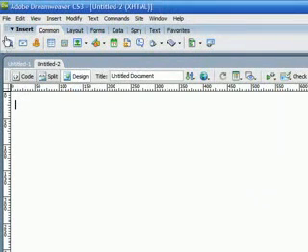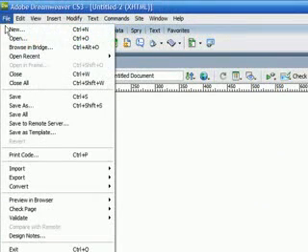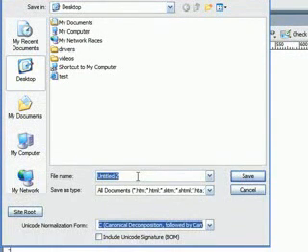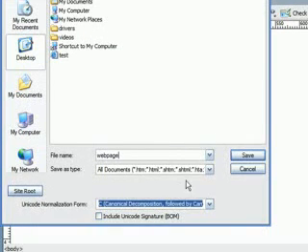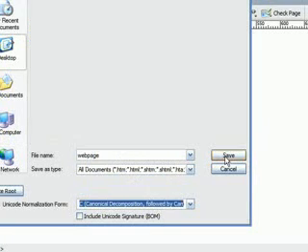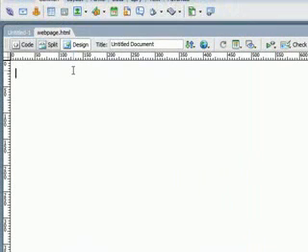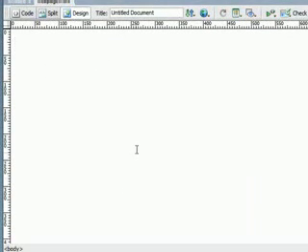So the very first thing we want to do is save this website. So go up to File and go to Save As, and you can save it anywhere you want. I'm going to save mine on my desktop, and I'm going to call mine Web Page. Now make sure you're saving it as an HTML file, and once you have it named and selected HTML for the document type, click Save. Now we have a blank website with nothing on it.